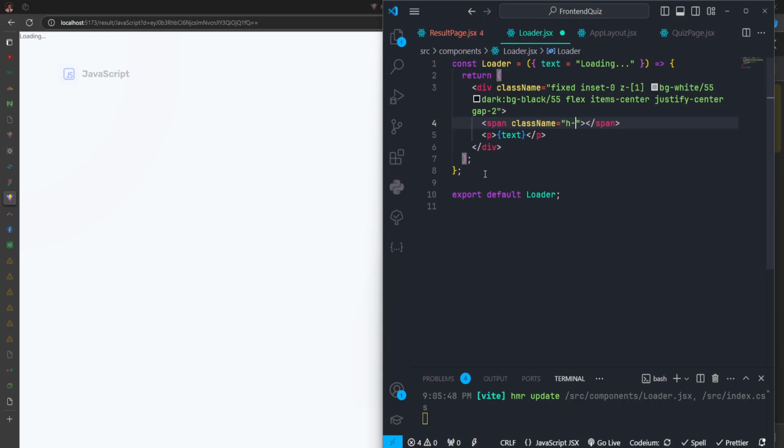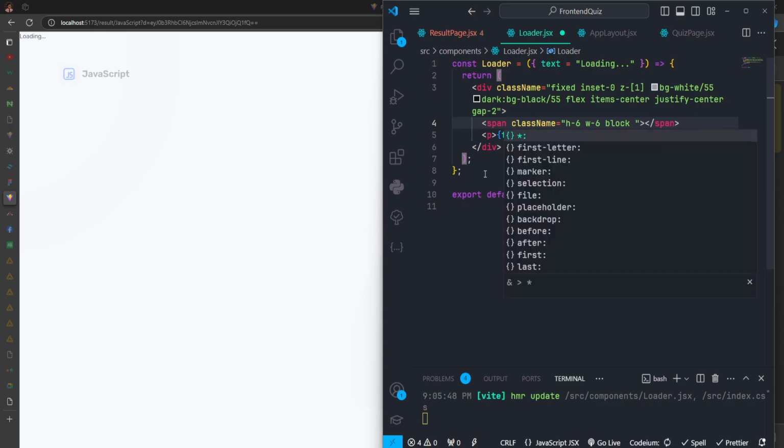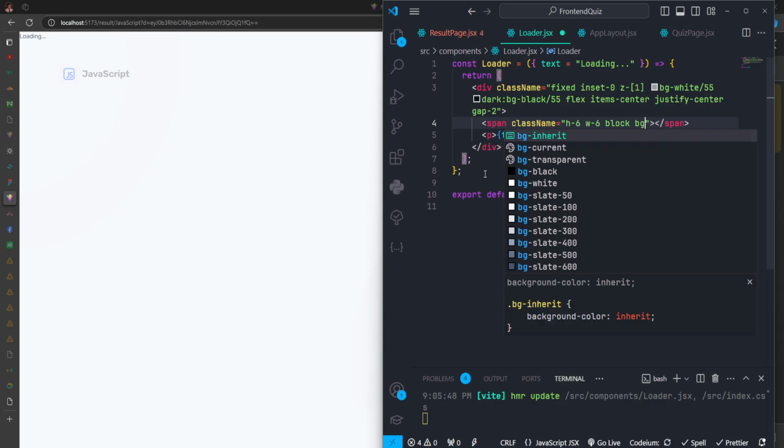So what do we need to do? We need to give it the height of 6, then the width the same 6 because we want it to be circular. We need to make it a block because this is a span. It is inline by default. So in order for the height and width to work, you need to make sure the element is not inline there. And we want the background to be gradient.